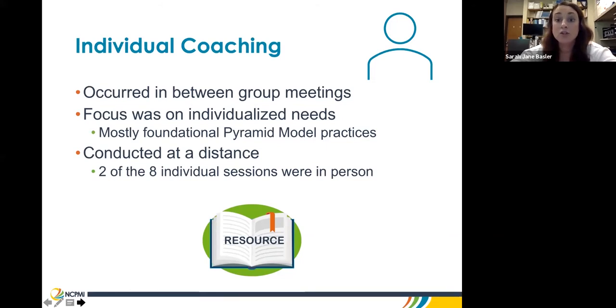And teachers assessed their needs using the pyramid model practices implementation checklist, and that can be found in the accompanying resources for this webinar. Coaches used those checklists that teachers filled out and the baseline TPOT scores and initial observations to get an idea of where each teacher was in their pyramid model implementation. And teachers and the coach would set goals based on those data and what the teachers identified that they wanted to work on.